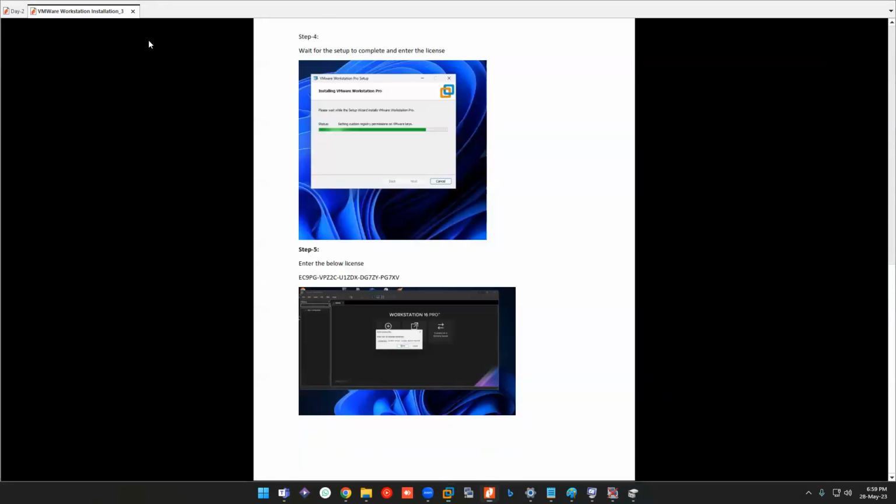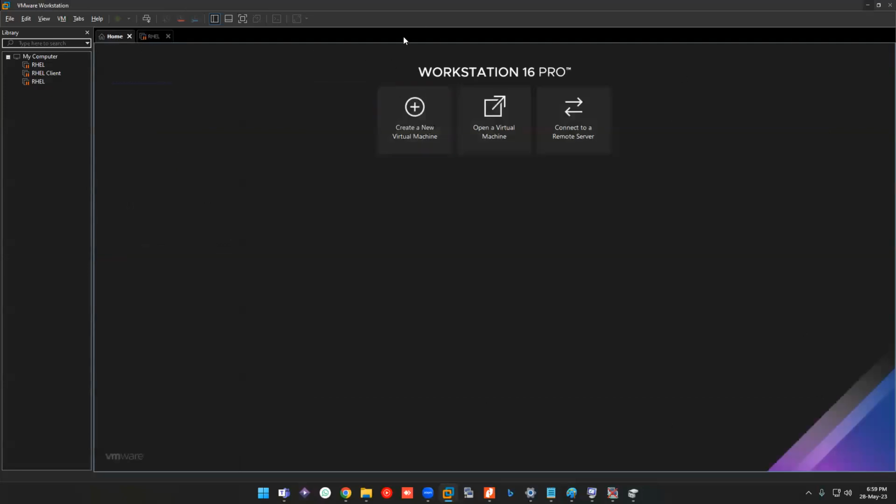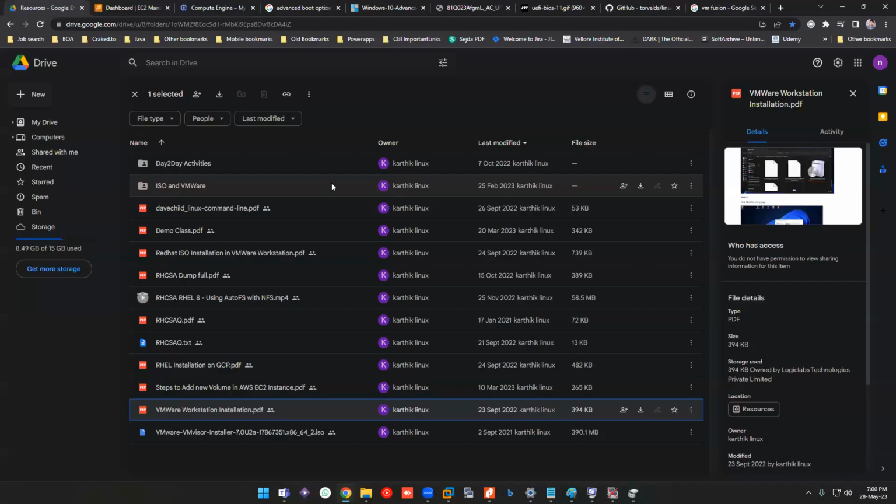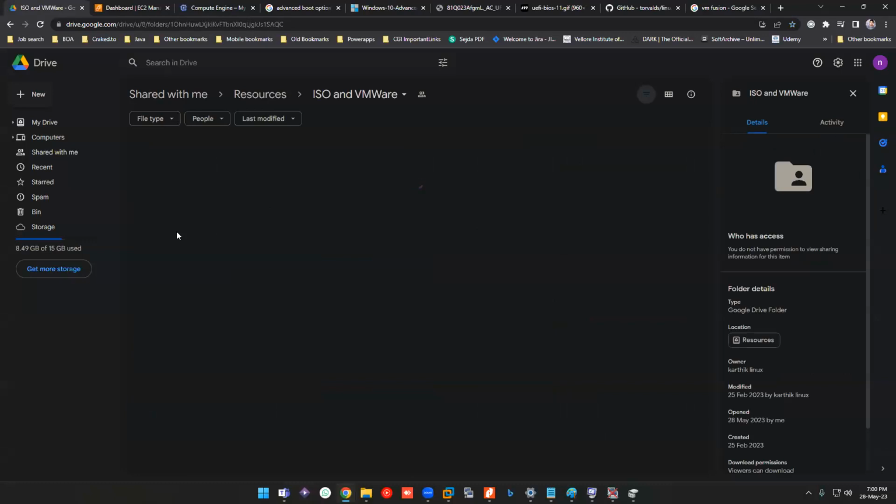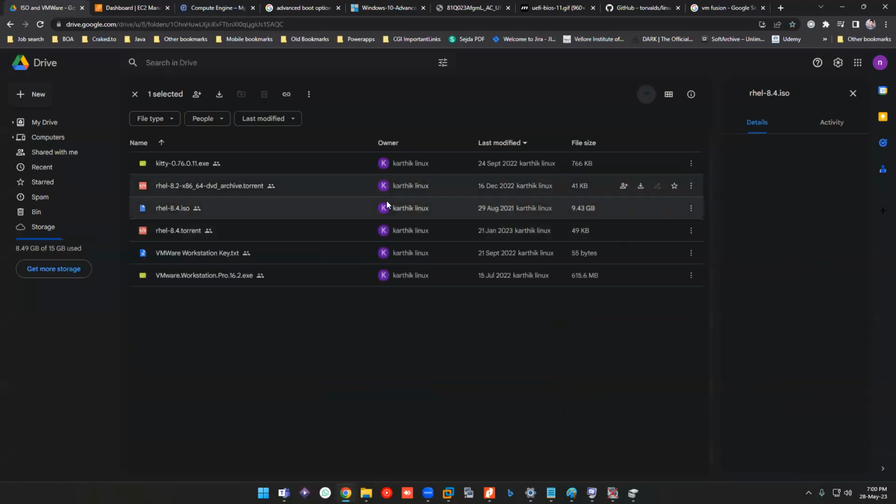So you'll be seeing this home section. This is the home page of VMware Workstation. After you see this, you should also download this ISO, because without that it doesn't make sense, right?